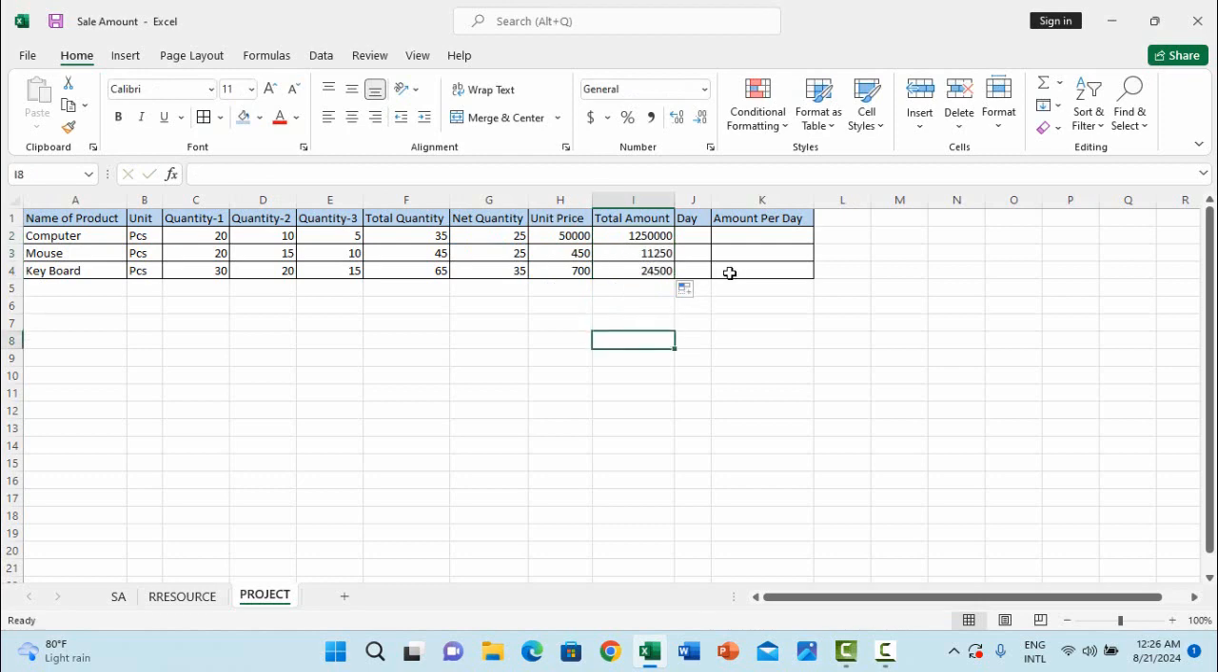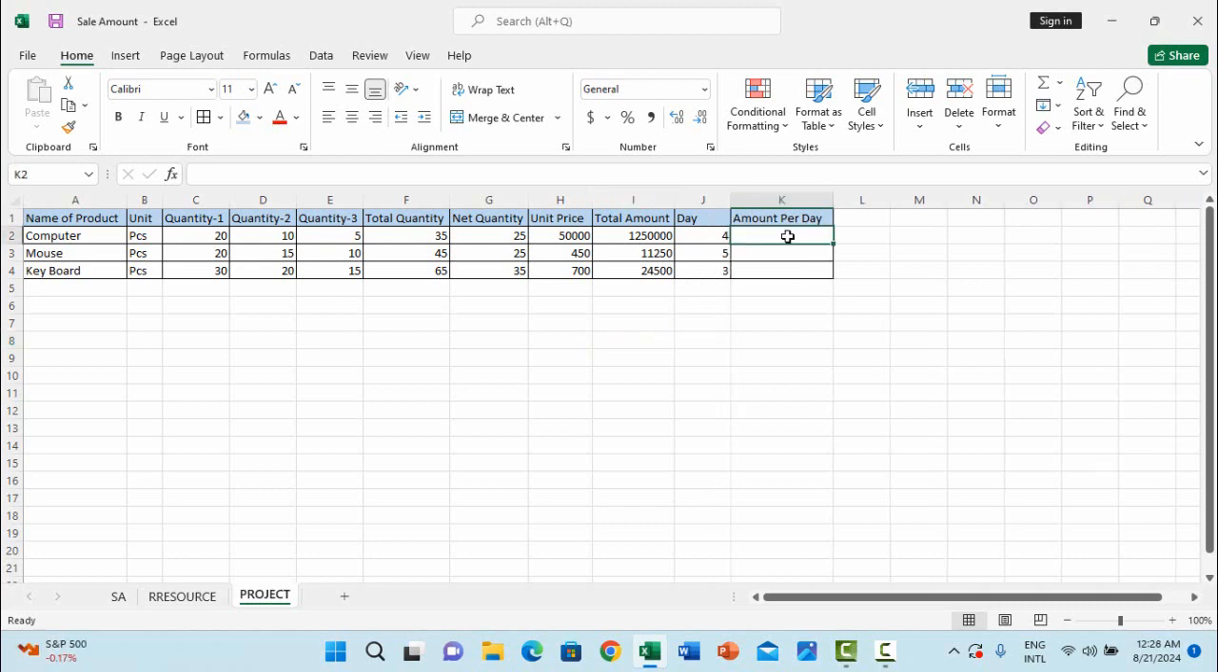Now I will calculate amount per day. Put up equal sign in amount per day column. Click cell of total amount column. Put up divide sign. Click cell of day column. Press enter.